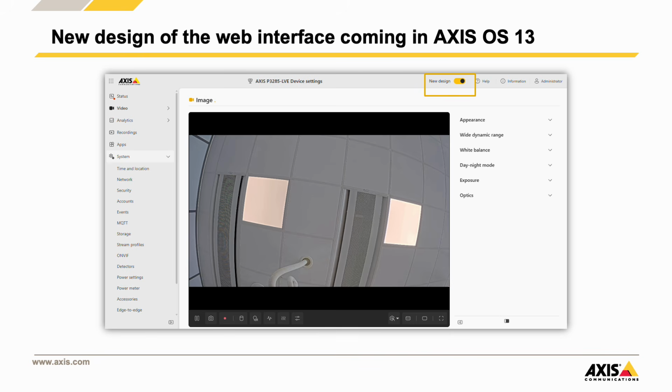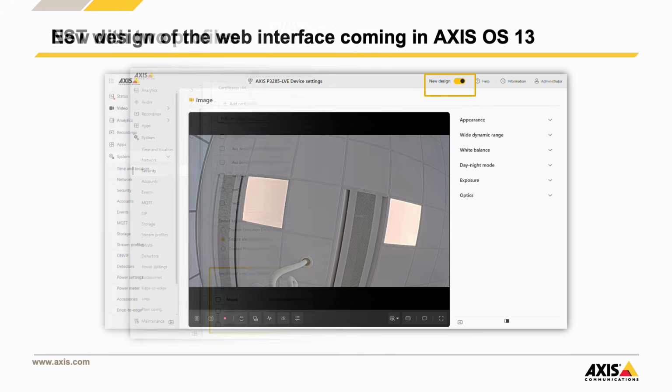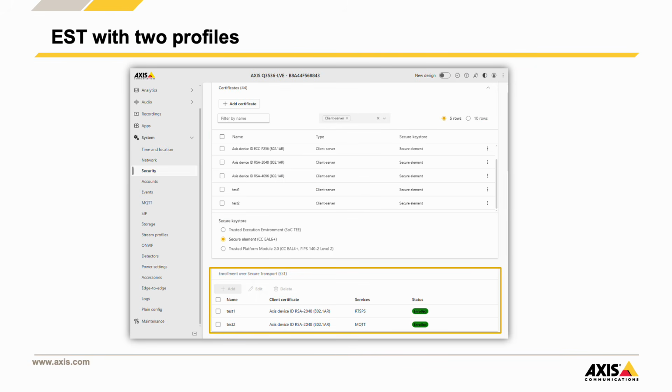Now, let's take a closer look at the new features. In the web interface, we have added a toggle button to the top menu so you can switch between the current and the new design. This new web interface will come in AccessOS 13. For EST, we now support up to 2 profiles or servers. This allows separate configurations for different certificate authorities or certificate enrollment requirements.